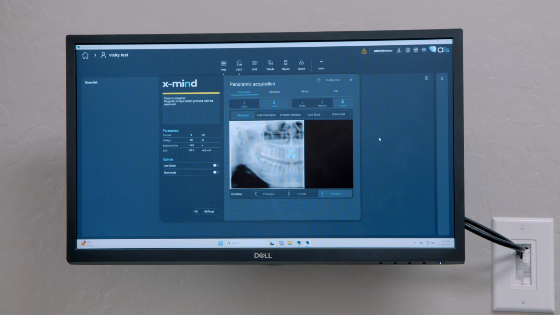There you go. Thank you. Oh, and there we go. So for a nice pano, you're looking for that nice smile line that lets us know that we had that nice slight tilt of the chin. There we go. Okay, so Vicky has stepped out from the unit.